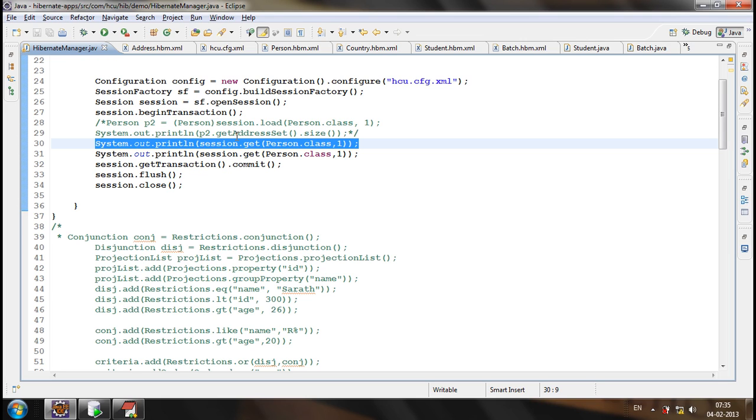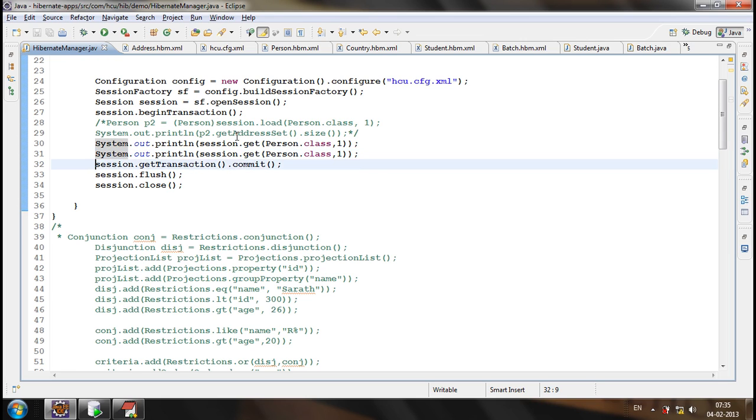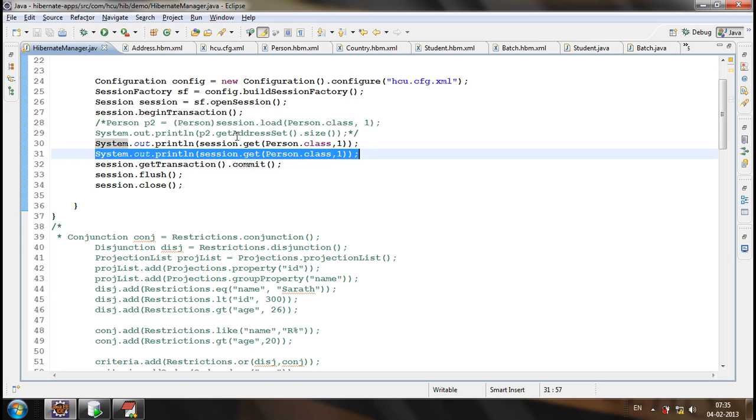For the second time, in the 31st line, again the same record is required. Is that object there in the cache? Yes, that object exists in the cache, so Hibernate will not fetch it again from the database. Hibernate will not read the database, it will fetch directly from the cache. So by default, there will be a cache available at the session level. Understood? By default, a session level cache will be available for a Hibernate application.